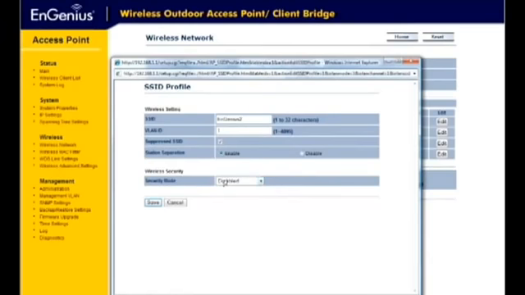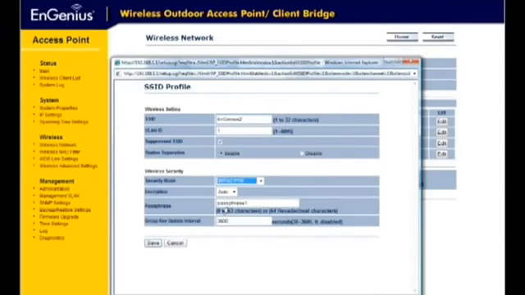To set your wireless security mode, select either WEP, WPA, WPA-PSK, WPA2, WPA2-PSK, or WPA mixed under the Security Mode drop-down menu. We recommend using the WPA2-PSK option if you want the most secure wireless network. Enter your desired password under the passphrase option. Click Apply to save your changes.